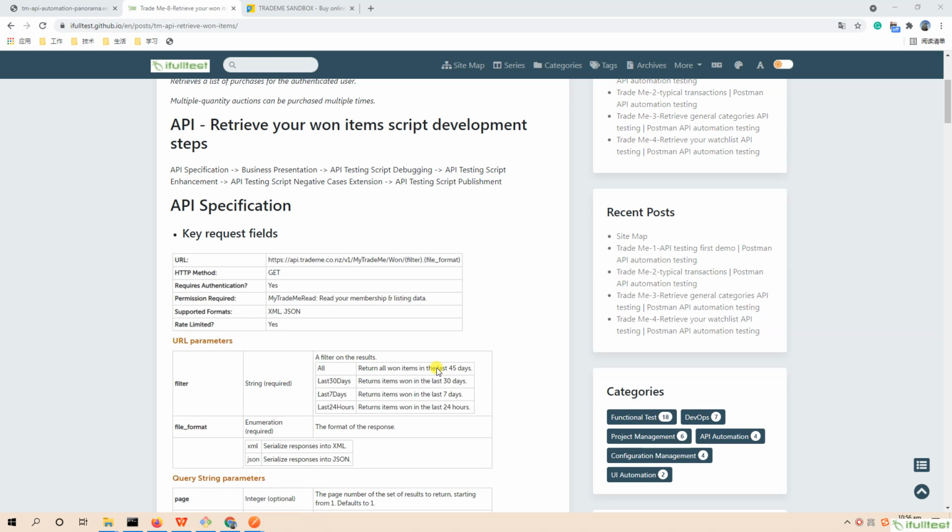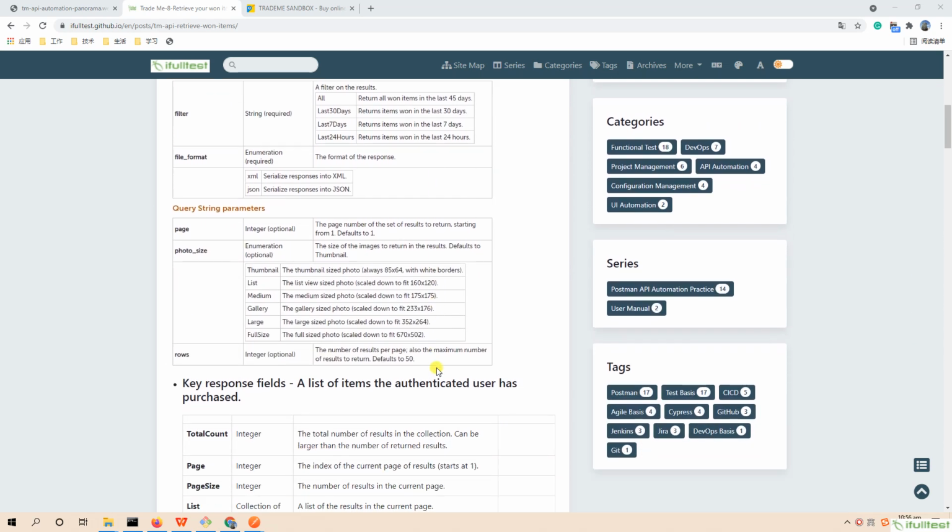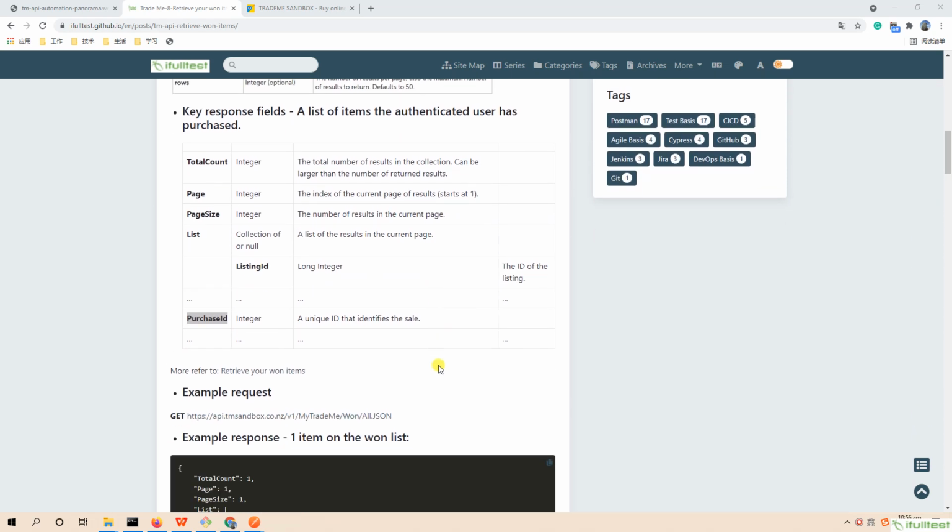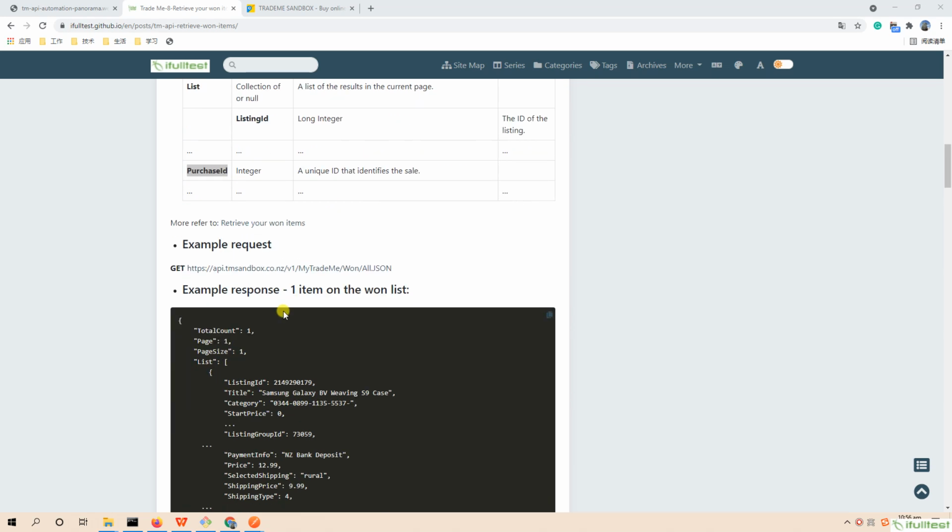The key response fields are as below. We can check the count of purchase ID from the response. This is an example request and response.